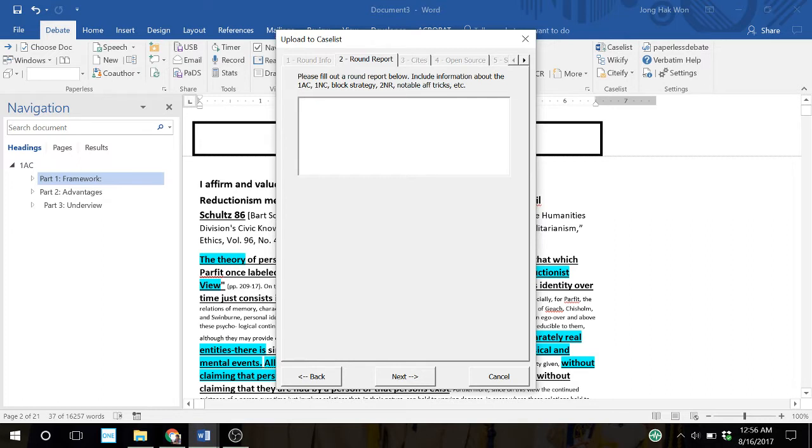So the round reports, if you don't already know, is a basic breakdown of what happened in the round. So what the AF strategy was, and then what the neg ended up collapsing to. So with this particular example, this was an AF that I read on September, October last year. So the 1AC would have been Russia AF. Then the 1NC would have been T countries, a security K, a warming disad, and case turns. And then the 2NR ends up going for T countries.